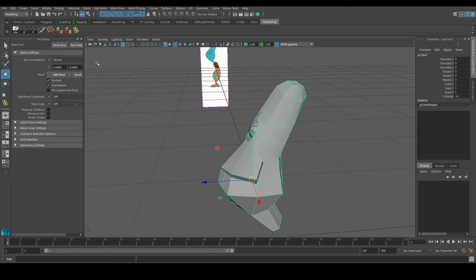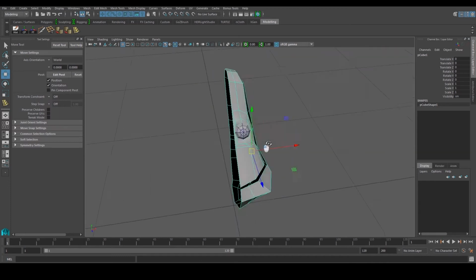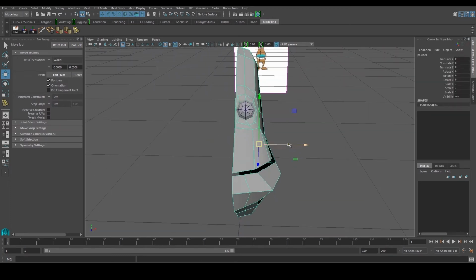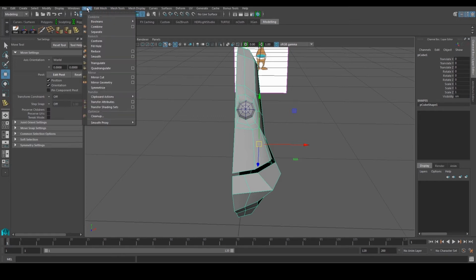Now, again, what we want to do is delete the history, center pivot, freeze transformation, just in case. Now we're going to learn how to mirror this over to the other side. I'm going to introduce you to something called mirror geometry. It's under Mesh, Mirror Geometry. Let's look at the option box.